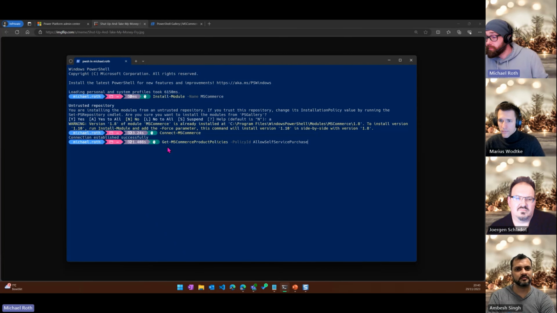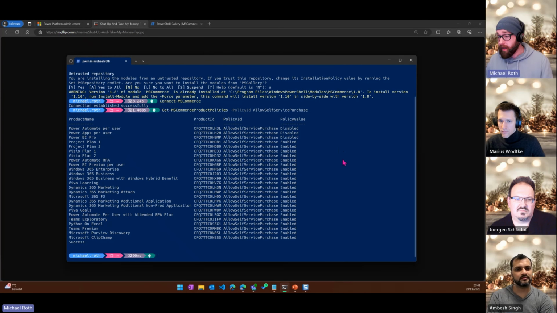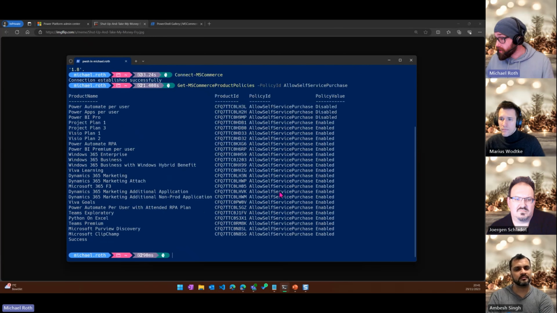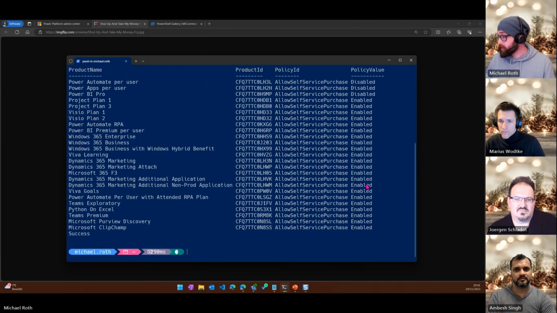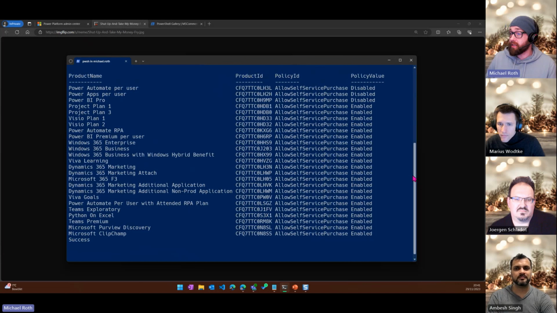Now, what we are doing, we use the verb get to get all the MS Commerce product policies, and we are going to filter that by policy ID and just have a look at all the product policies that allow self-service purchase. And if we do that, we get a list. Now, I hope you can read that. I make it a little bit bigger. So these are all the products that allow self-service purchase.